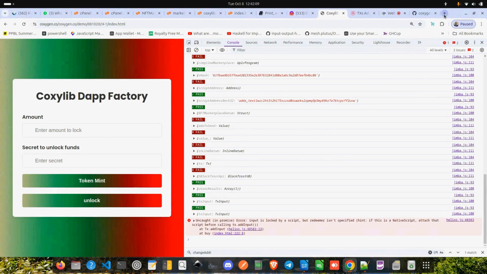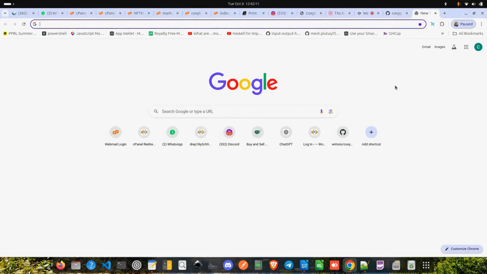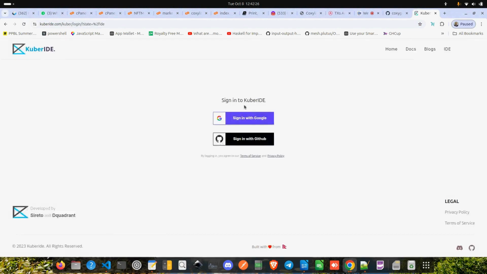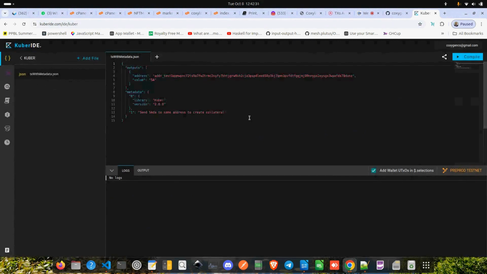Let me show you other smart contracts in other Cardano languages that are not Helios. I'll show you this, what do you call it? Cooper. It is Haskell and Plutus. This is a company, I don't know, it's a group. They did what we are doing in Coxygen, but they did it in Haskell and in Plutus.